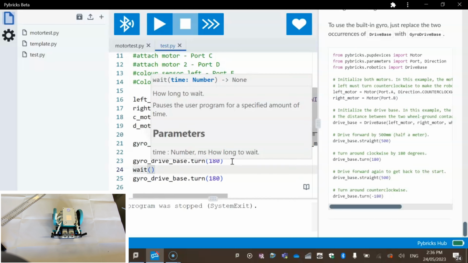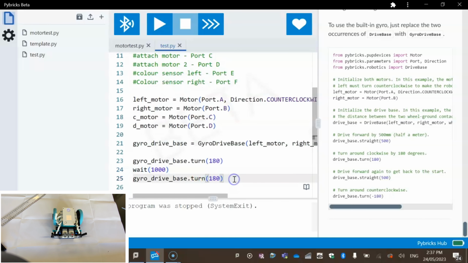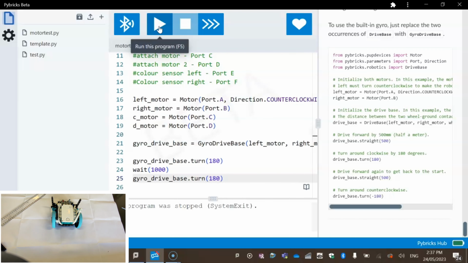So if I put in here 1,000, it's actually going to be 1 second. So let's just see what it does. So I'm going to tell it to turn 180, wait, turn 180 again. Beautiful. Okay, so that is how easy it is to do driving and turns. So that is incredibly easy.